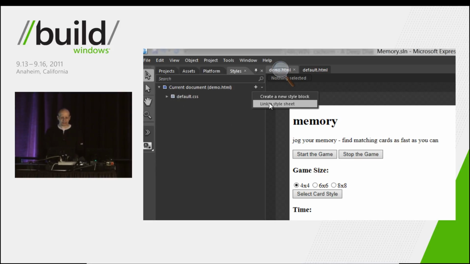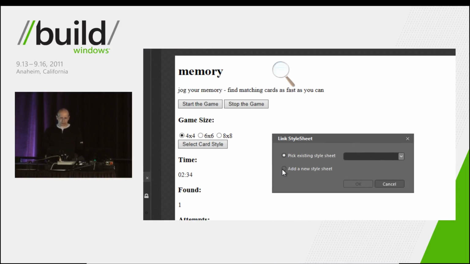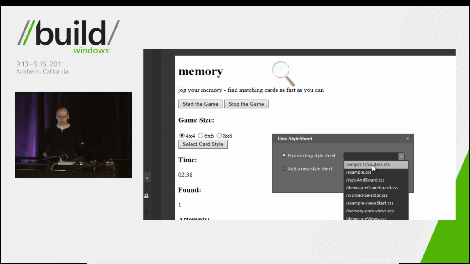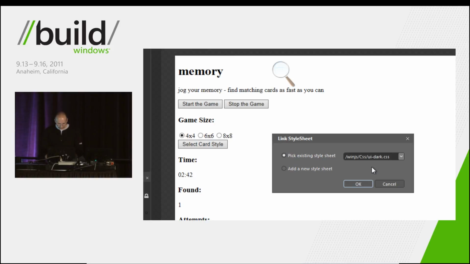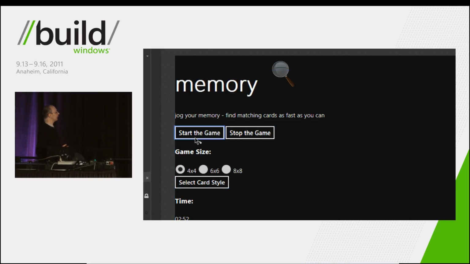I can click here and say link a style sheet, and now I can either pick one that already exists or create a new one. In this case, I want to pick one that exists and pick the Windows theme file uidark.css. And if I hit OK here, you see that my app just time warped out of the 90s, by getting a more modern font and having the buttons more metro style and all these things. So let's zoom out here so that we can see that better.